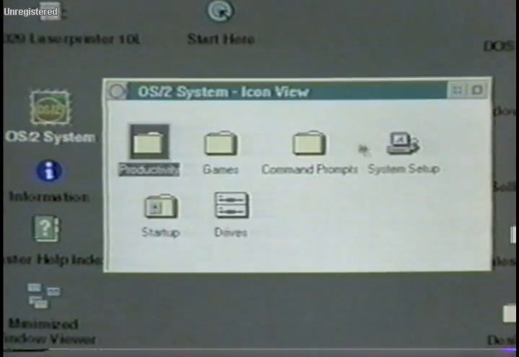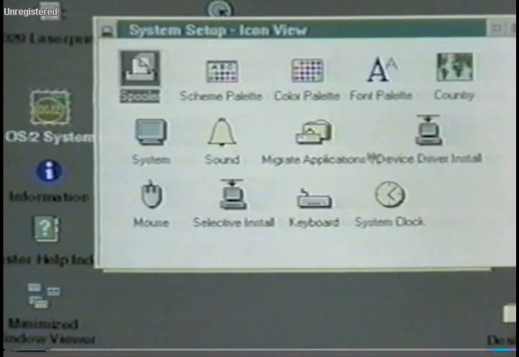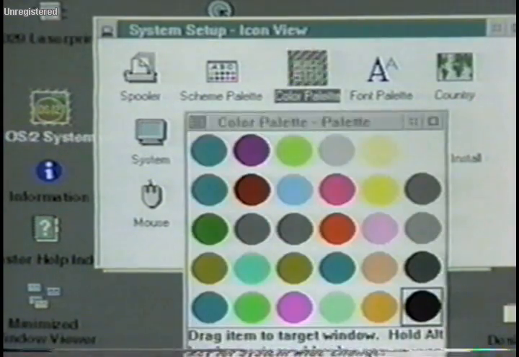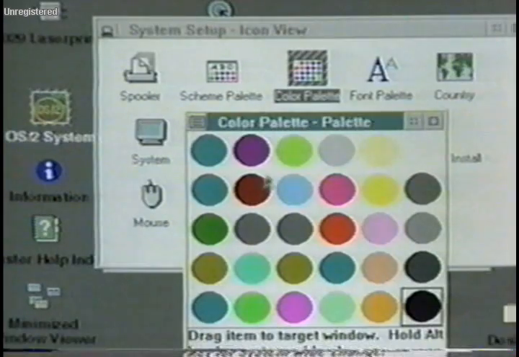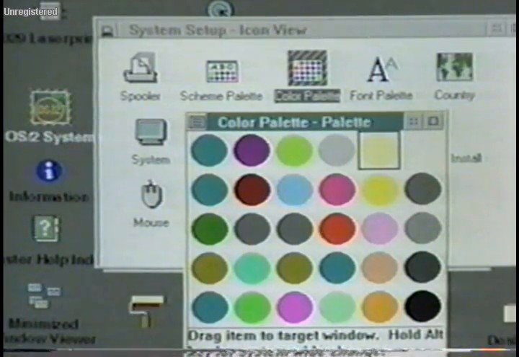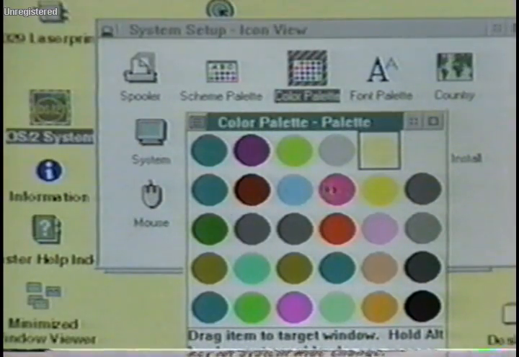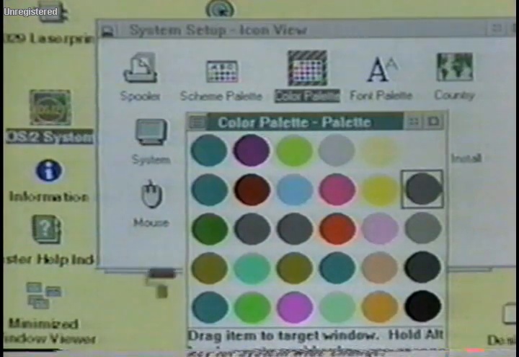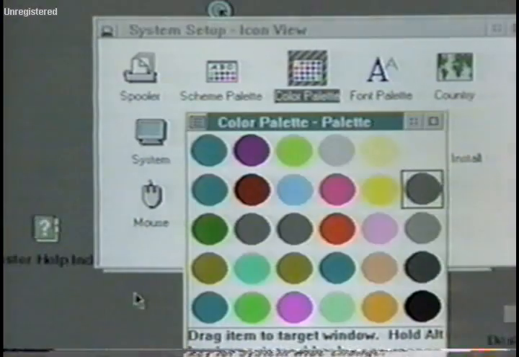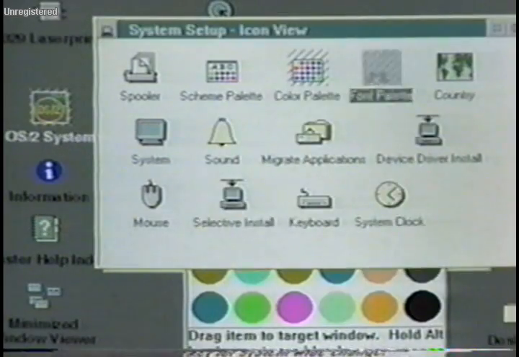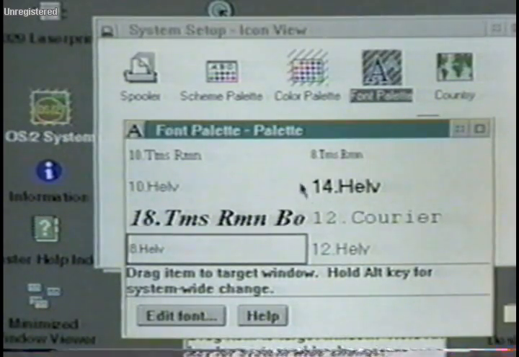I just select the System Setup icon and then the Color Palette icon. On the screen appears a palette of color choices. Let's say I just want to change the color of my desktop. All I do is select a color and then drag the paint roller and drop it somewhere on the desktop. The color instantly changes. And I can do the same thing with the font palette. If a user has a hard time reading the screen, they can select a larger font. Adobe Type Manager is built right into the operating system, which gives you hundreds of add-on font choices.